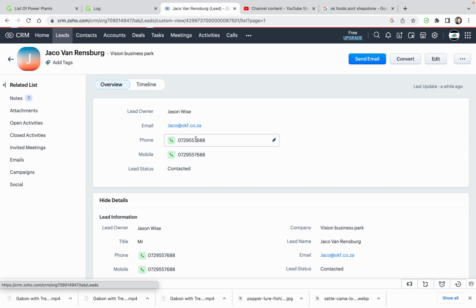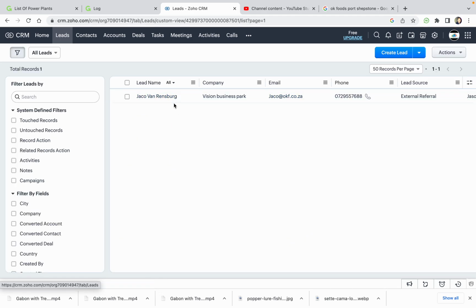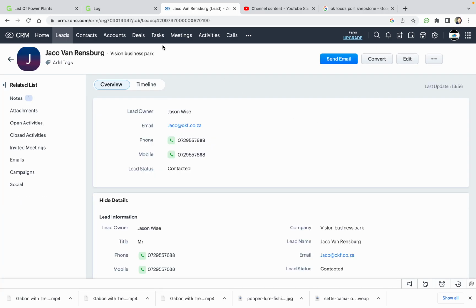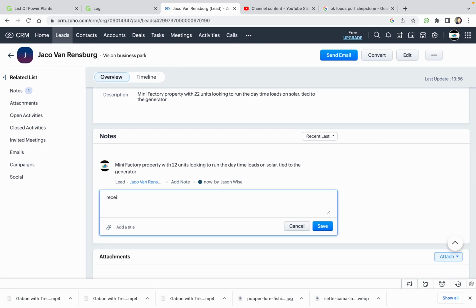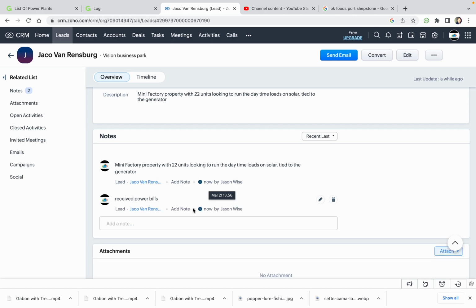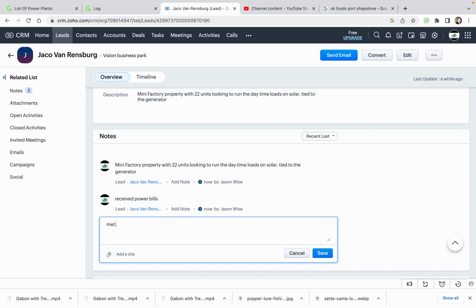So if you go back to leads, you'll have a look. There's your first lead that you've created. So we're going to go back into the lead, and we're going to say that we want to convert it now to a deal. A deal is something where it's moved ahead from just a call or a referral to a customer. We've now got into the stage where we've received power bills, and we're moving ahead with some information. So even here under the notes, it's very good to say received power bills. And if you did meet with the client, met with the client on site today.